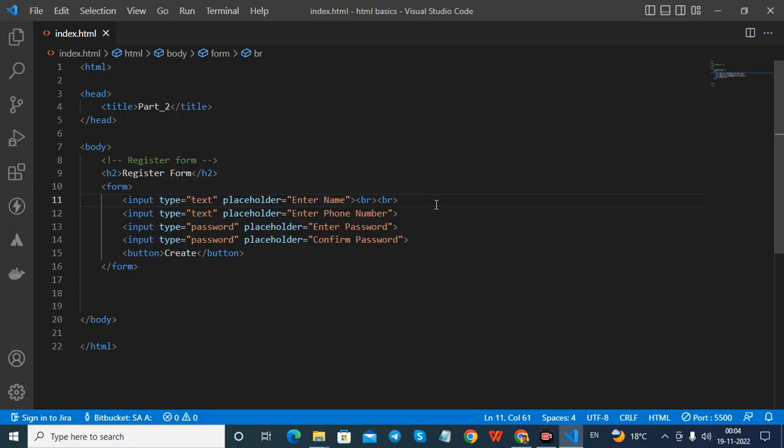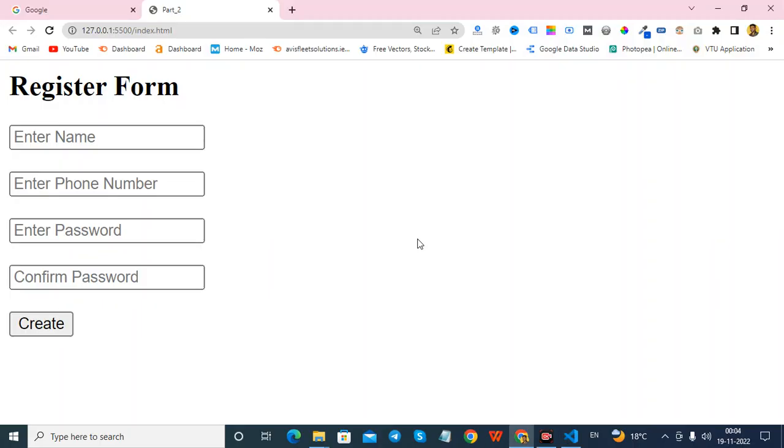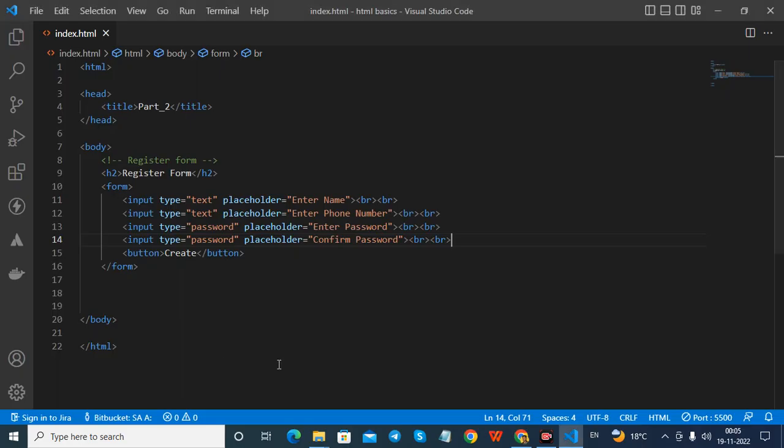So I'll copy this and paste it to the other input tags, so it'll look good. Now it's giving a feeling of a register form. And here, I'll change the create button text to create data.